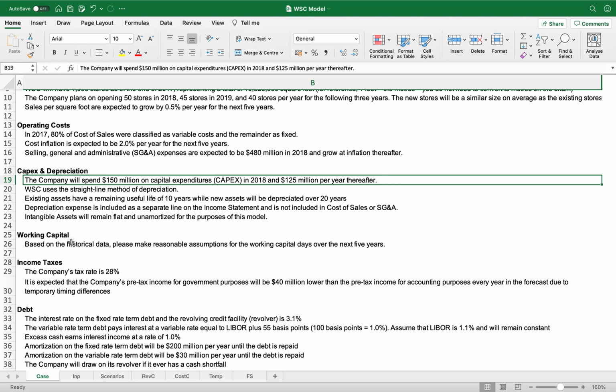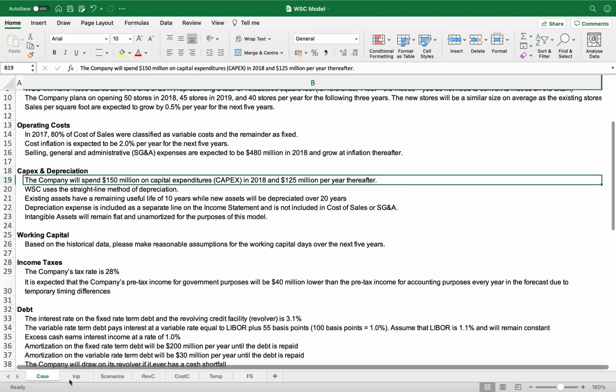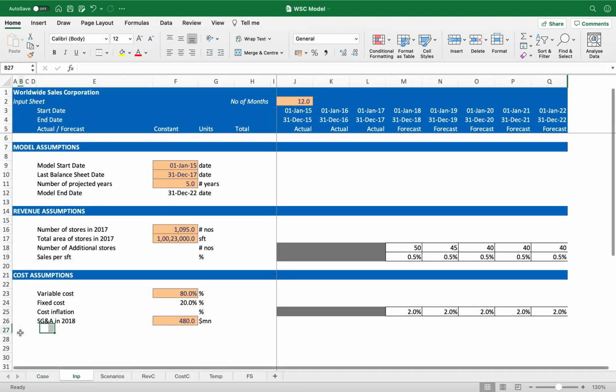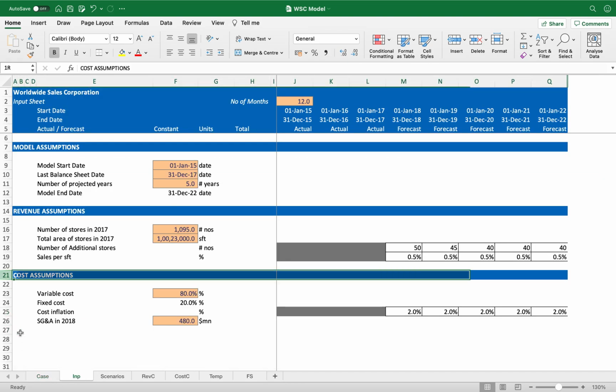Intangible assets will remain flat and unamortized for the purpose of this model. So for intangible assets, it is given that for this case study, we don't have to do anything. We can just take it consistent in the forecasted years and they will not be amortized. Okay, fair enough. So let's build these assumptions in my inputs.